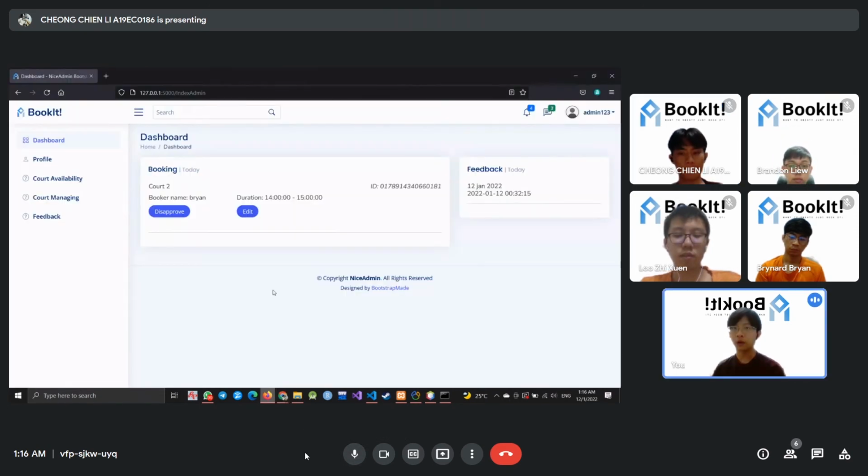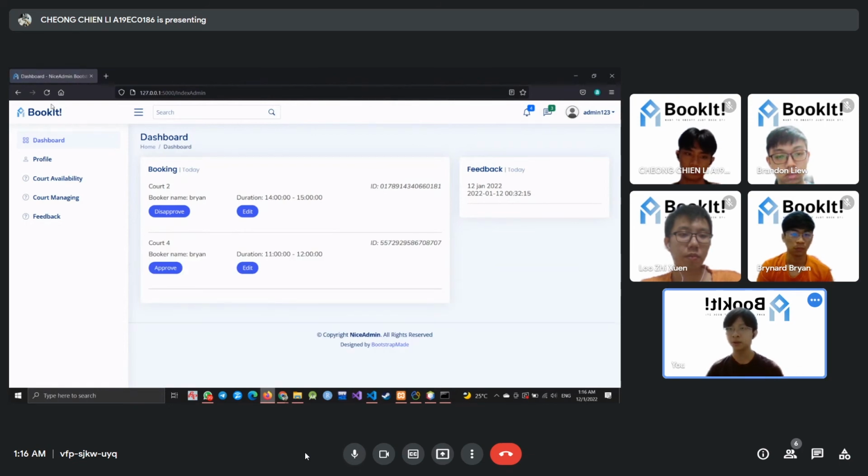I will start talking about the admin dashboard. So as you can see for the admin dashboard, the first thing you will see is booking list and the feedback list. So the admin shall have the ability to disapprove or approve a booking. So for example, if you press disapprove now, the court 2 that was booked by the user will be disapproved, because for some reason maybe he doesn't want the user to come. So yes, and then for the right side, the feedback is the feedback made just now about the floor is wet. So yeah, that's for the admin dashboard.